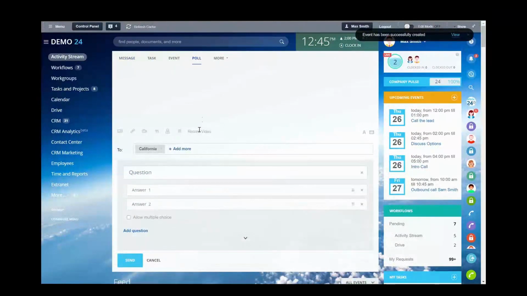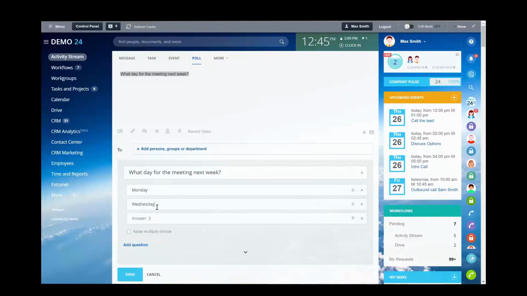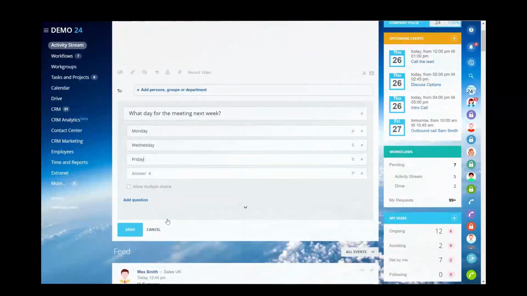Another feature within the activity stream area is you can create polls. So I could add a question into here. So maybe I want to check what day is best for a meeting. So I can add that into there, and I'll just then copy this into the poll. So it's quite a fun and interactive way of letting people add their own choices onto any posts.